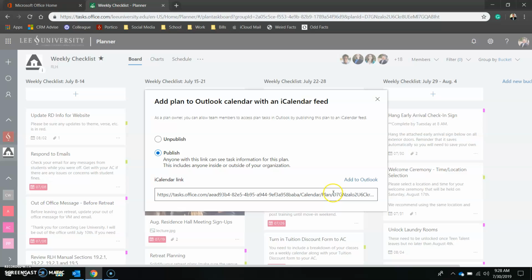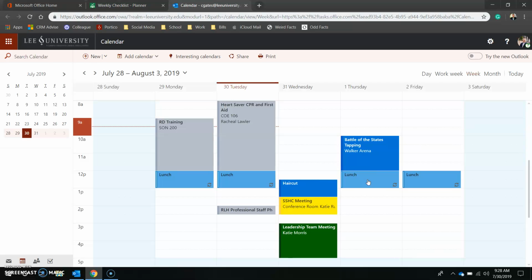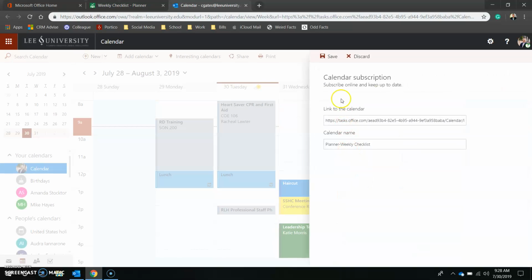There's an iCalendar link. You don't really need to do anything with that, but you want to do this button right here where it says Add to Outlook. So we're going to go and click that. It should just automatically load your Outlook online and with your calendar. Then you can change the name of it, and there is the link, and then all I have to do is hit save.